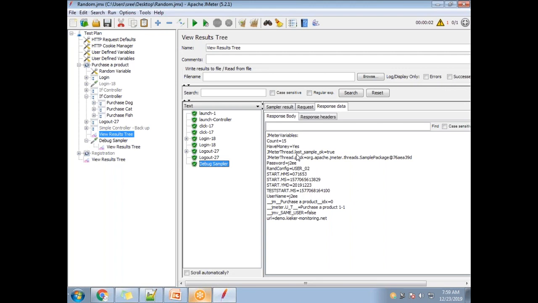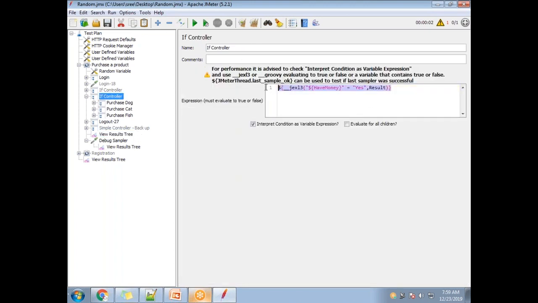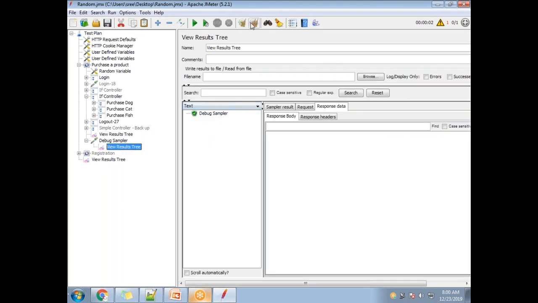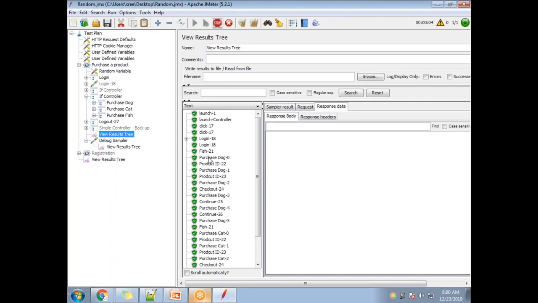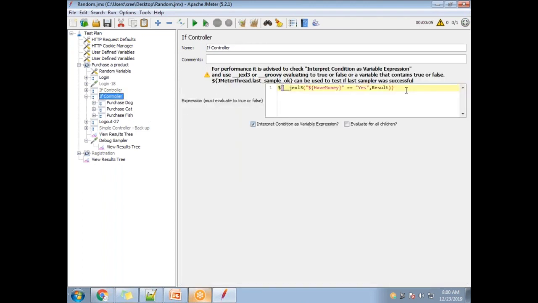Count is equal to 5, have money, JMeter thread, true. Do you see any issue here, guys? Equal sign, Kumar, yeah, double equal to, right? Yeah, I think that's good. That's a good catch. Anything else? Am I making a mistake here? Is there anything else? Okay, fine. Now you got it. You see, I'm missing that double equal to.